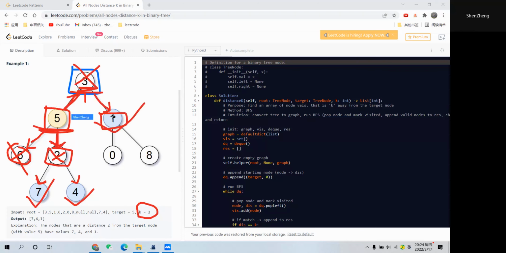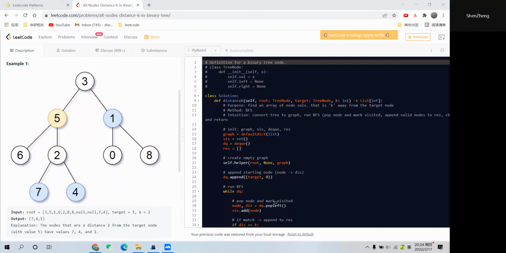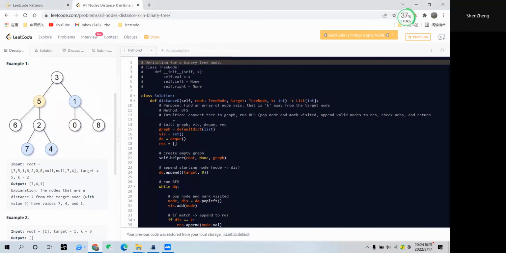And finally, we check, okay, this one has 2 children, 0 and 8. However, the distance from 5 to these 2 nodes is 3, so these 2 nodes are not what we want. Therefore, the result array we want to obtain is 1, 4, and 7. Okay, I think by now you must have an intuitive understanding of this problem. Let's think about how to solve the coding part.